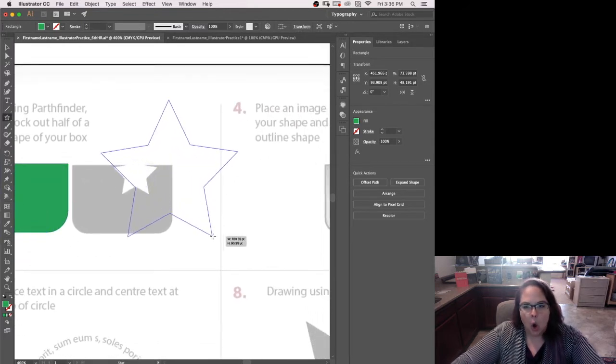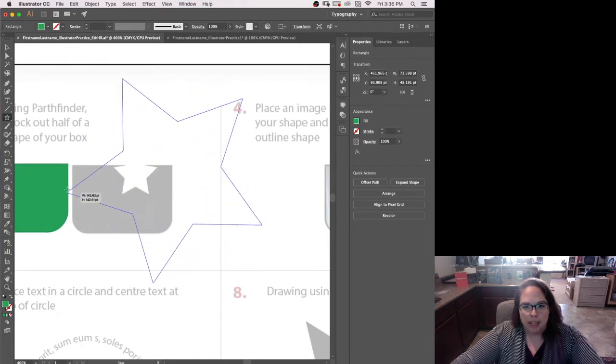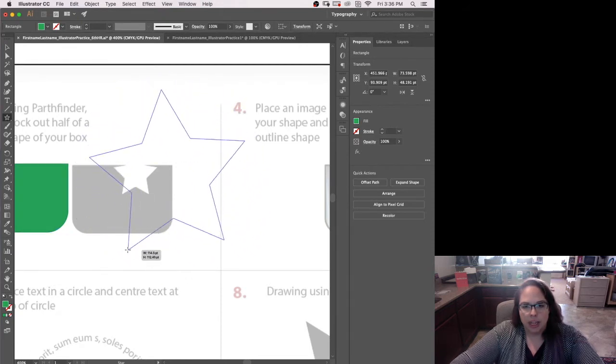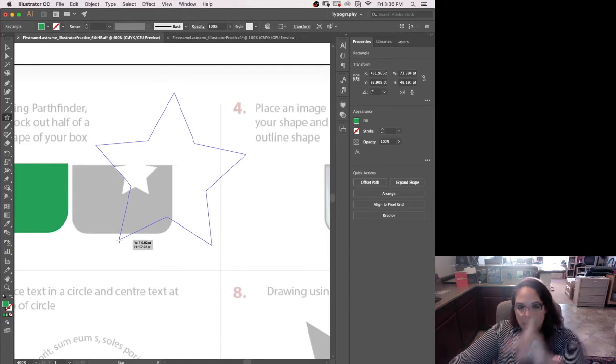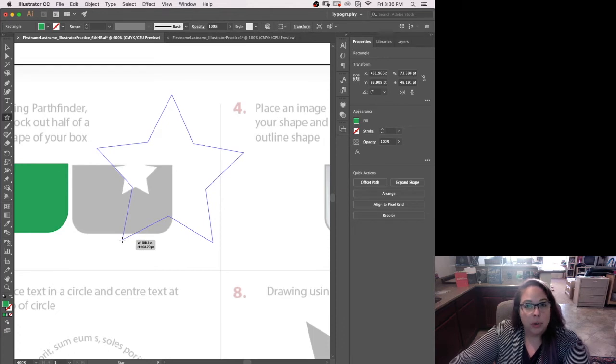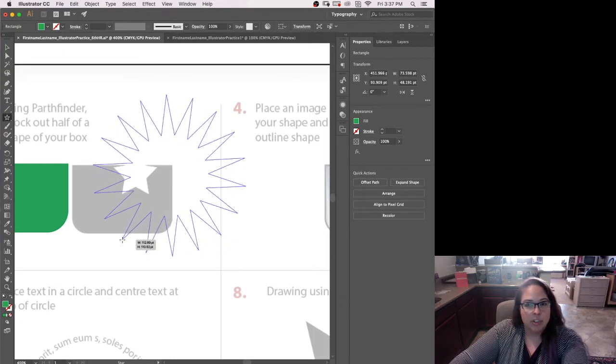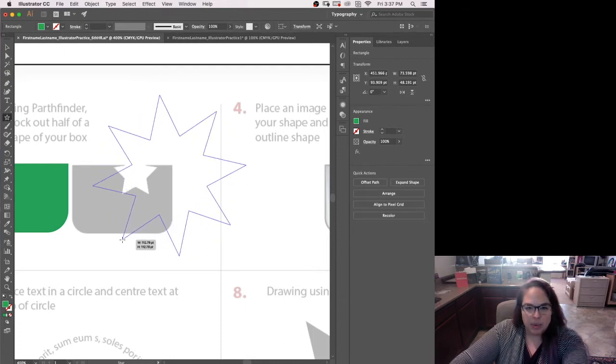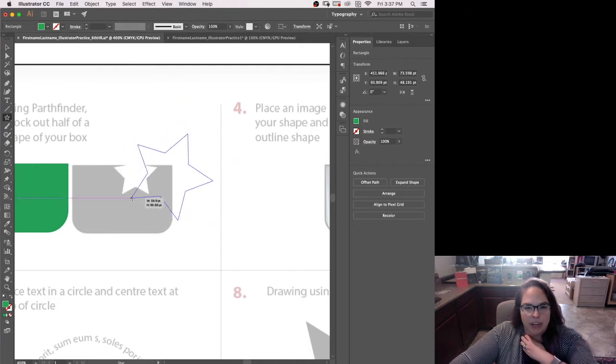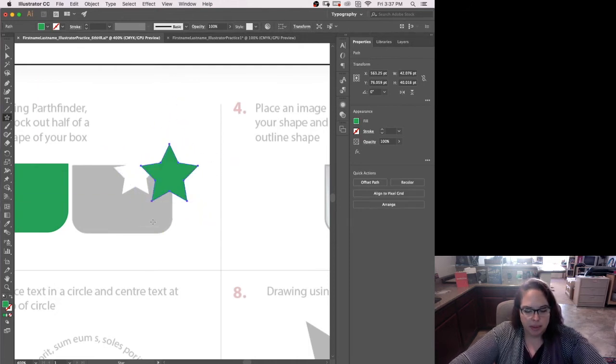If I click and hold, not releasing my mouse, I can change the angle. Again, still not releasing my mouse, I can hit the up or down key on my keyboard, and I can either lower the number of points or raise the number of points, which is kind of fun. All right, I just want a regular star, so I'm going to go back down to where I have 5, make it a little smaller so that it kind of fits this example.